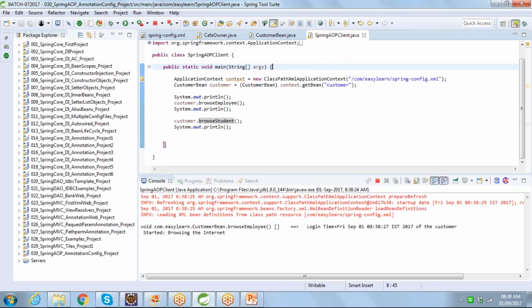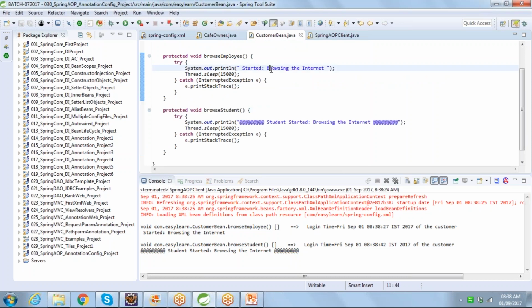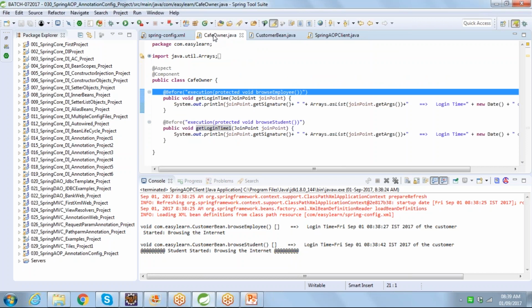Now I'm expecting to apply the AOP for both the methods, for browse employee as well as browse student. So make sense? It is applied for both the customers, for student and for employee as well, right? But without making any changes to your original customer bean class, and we have written everything in the aspect class. Aspect is completely outside of your business classes.